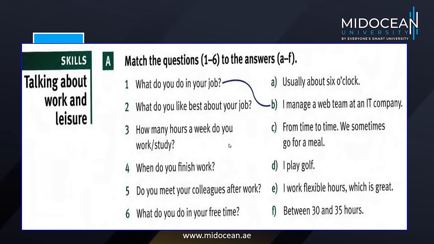Now let's show the answers. So number two, what do you like best about your job? I work flexible hours, which is great. How many hours a week do you work or study? Between 32 and 35 hours. When do you finish work? Usually about 6 o'clock.